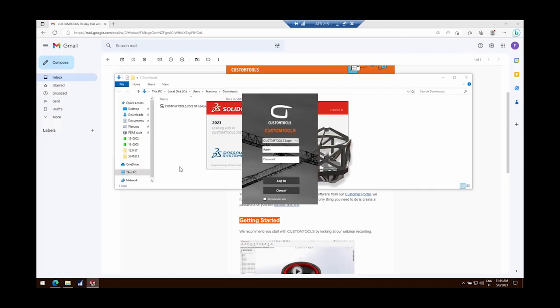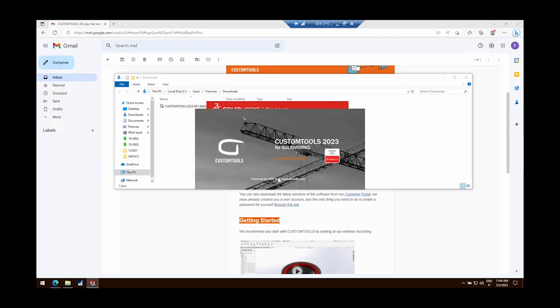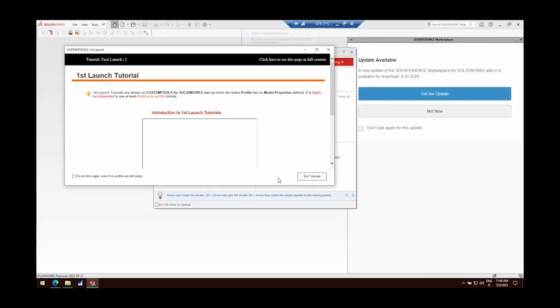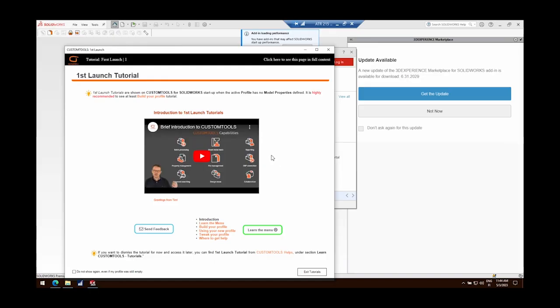Once your license is activated, you will be prompted to log in to the CustomTools database. You can either use your Windows credentials or log in as the CustomTools admin user, which by default does not have a password. Once you've logged in, CustomTools will detect that your profile is empty and offer you a first launch tutorial consisting of helpful videos to guide you through the process of configuring your profile.